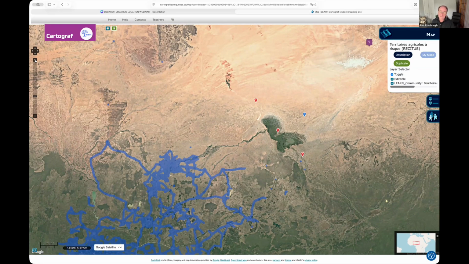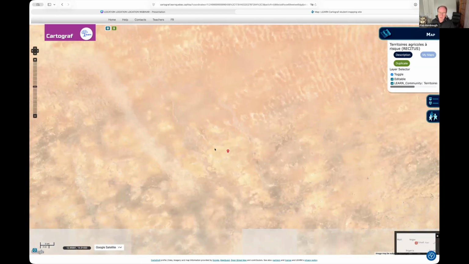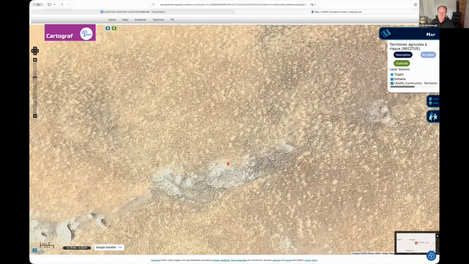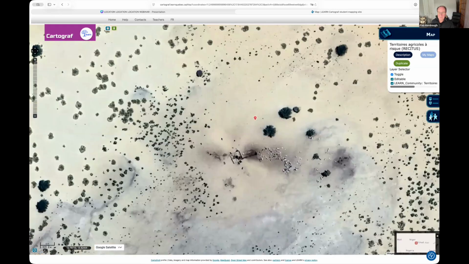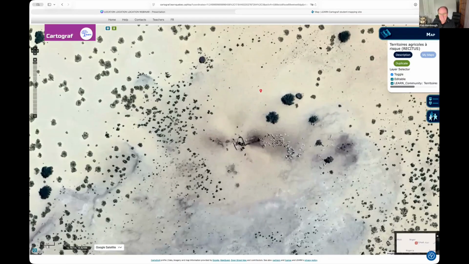But when I first discovered this activity, I was amazed by this point here. And it allows me to talk a little bit about Google Satellite as an application. Okay, this point here, can you guess what that is?